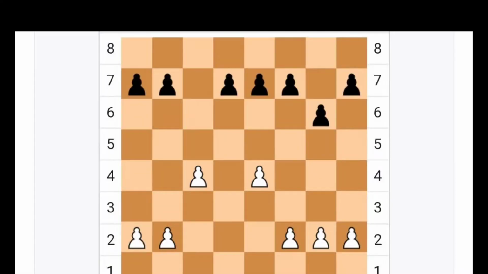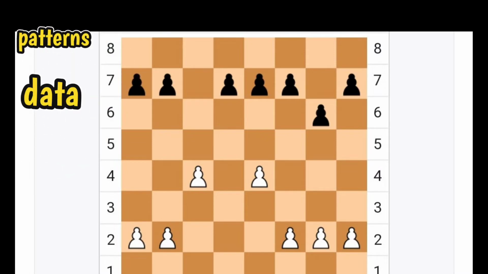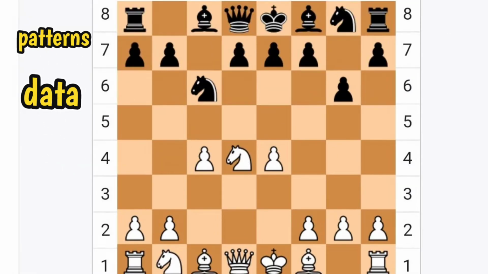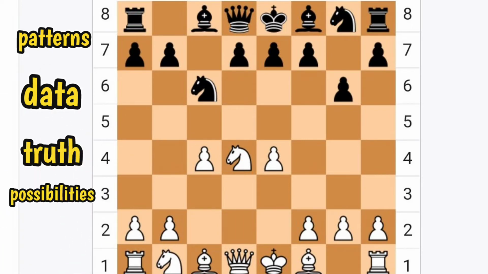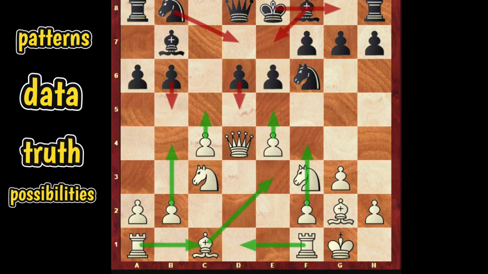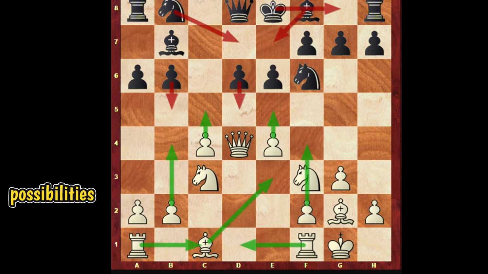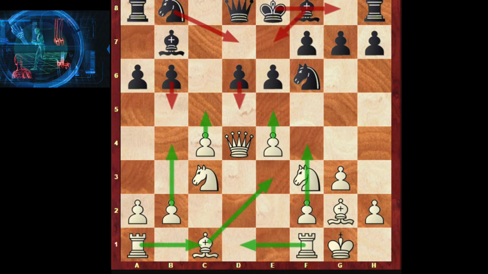Pattern recognition. Pattern recognition is the automated recognition of patterns and regularities in data. Whether you're playing, analyzing, or evaluating a position, you are able to extrapolate truths based on seemingly familiar positions. And this is how you determine the possibilities that can be derived from it.